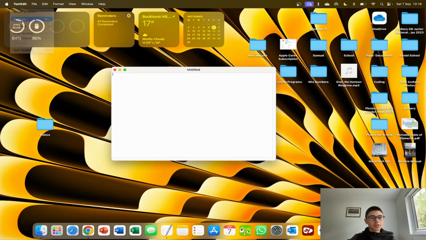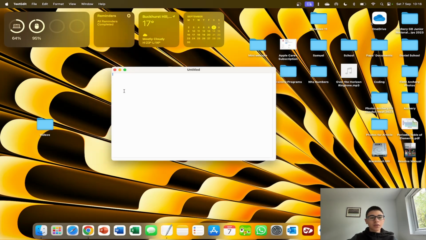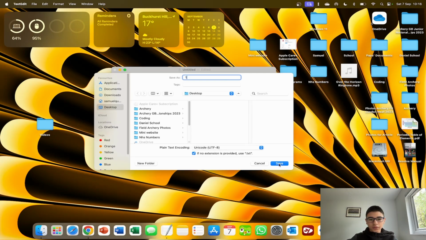That is, if you go to settings, then go to open and save. It's best to click display HTML files as HTML code instead of formatted text, because let's say that I just start this document, HTML, open the HTML tag, close the HTML tag, and I write in here a simple H1 heading, and I write hello, and then I close the tag, and I'll just save this as 1 to the desktop.